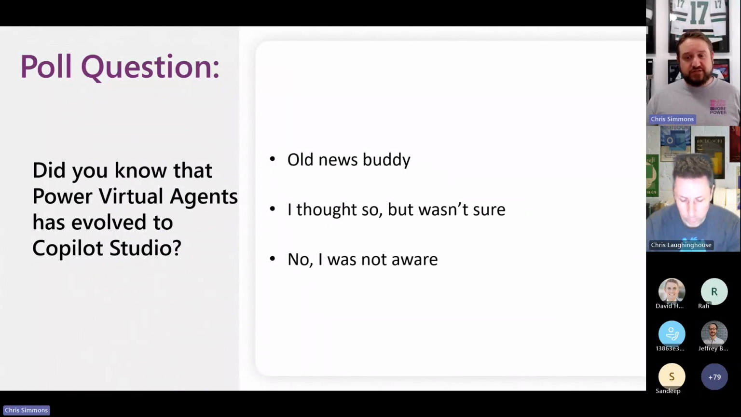So a question for you guys. The next poll is: are you aware that Power Virtual Agent became Copilot Studio? Haven't seen the poll pop up just yet. Hopefully we'll get that loaded shortly. But I want to understand, who's aware of that? Now that may be obvious, old news, but I wanted to make sure. Some people I talked to just last week said, well, I thought that was the case, but I really didn't know. So good. It seems like the vast majority of you knew that already.